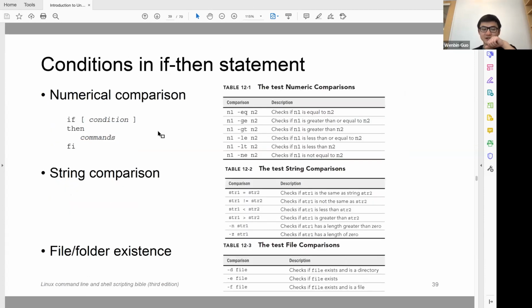So there are some numerical comparisons we can use in if-then. We have probably seen equal before. If we want to do a comparison, we can use -eq, which means equal, -ge means greater or equal, -gt means greater than, and -le and -lt are less or equal and less than. -ne is not equal. So it's just the first letters of the two words, okay? This is the numerical comparison in the if condition.